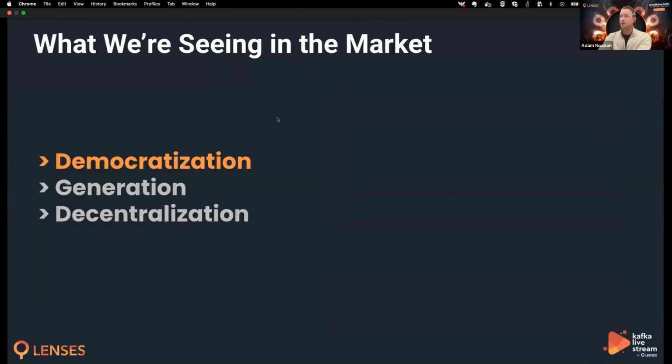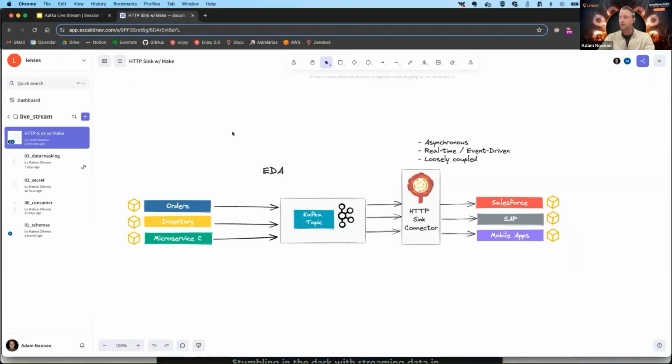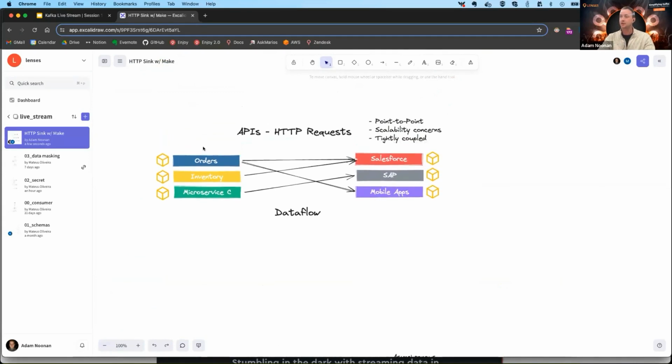But today, we're talking about trends we're seeing in the market, which is data democratization of access, as well as our HTTP sync connector. Commonly we'll see Kafka used in event-driven architecture, referred to as an asynchronous API. API for a long time has been the lingua franca for application integration. Traditionally, we'd see microservices connecting to other services and technology platforms like Salesforce, SAP, and mobile applications.